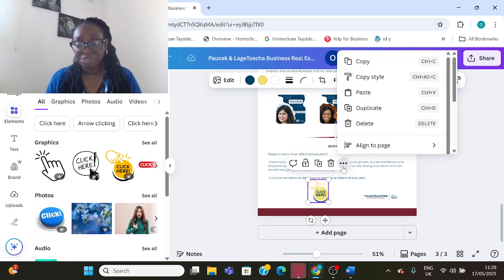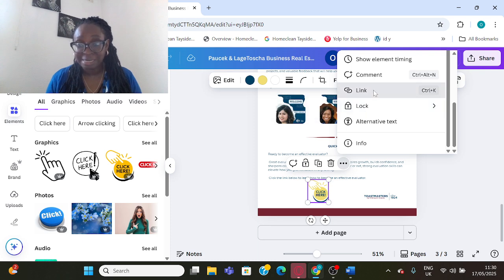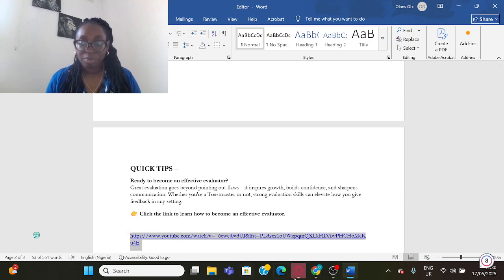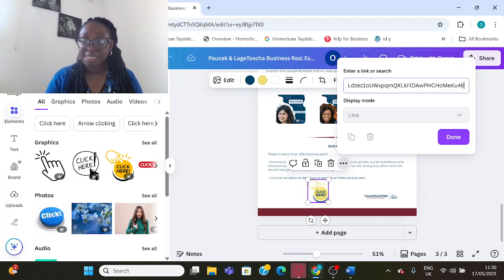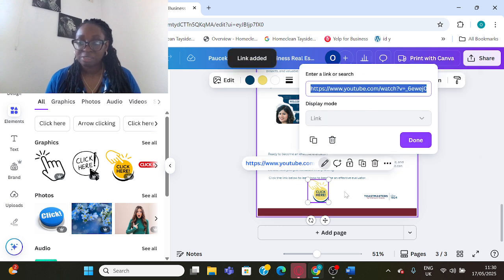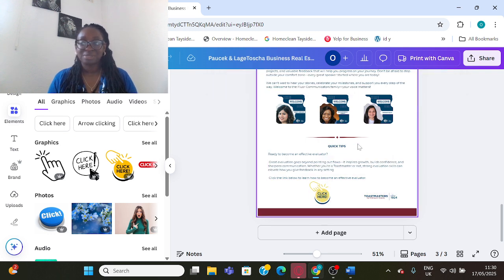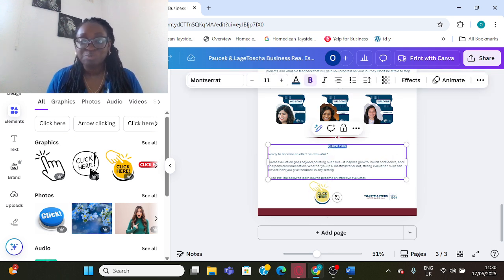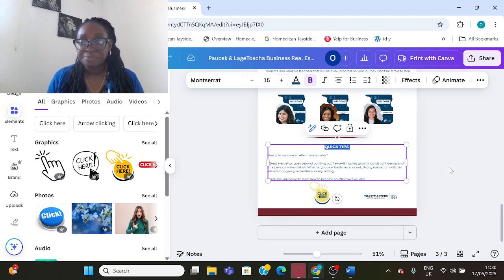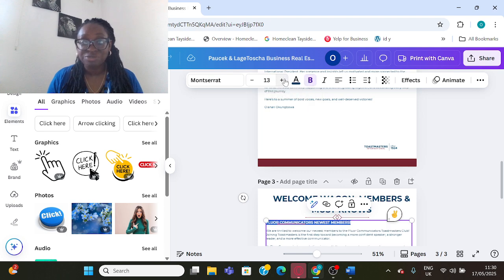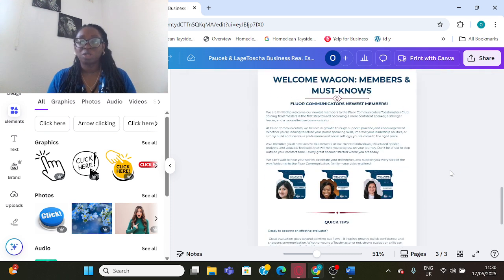So for the link, you right click the three dots, scroll down, you see link. Copy the link. I have it ready. And I paste it in the enter a link space there. I want to centralize this as well. I will increase the quick tips heading. Floor communicators, newest members, make it bold. I'll centralize it, increase that to 15 as well, and centralize it. This is just all aesthetics.